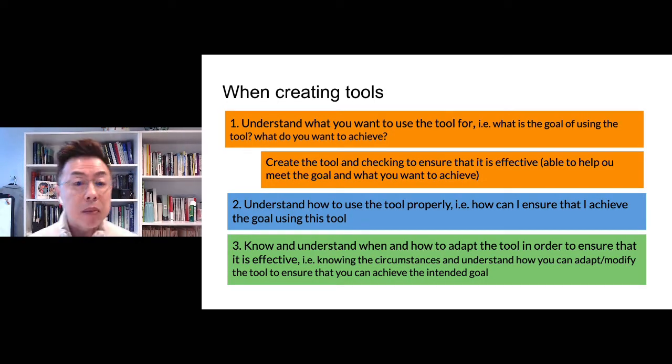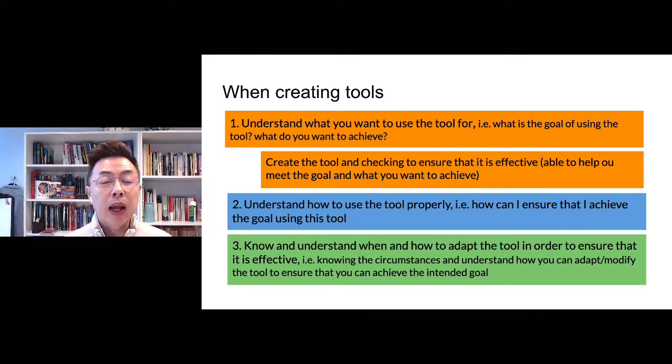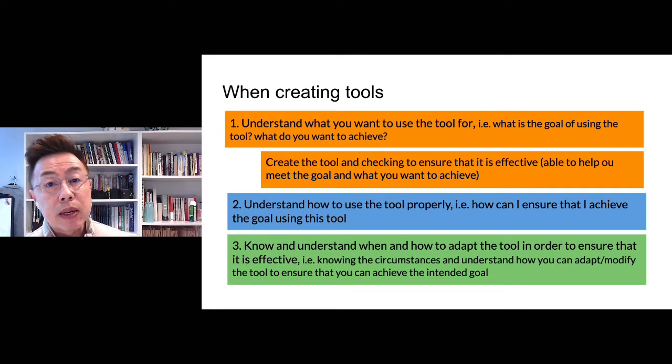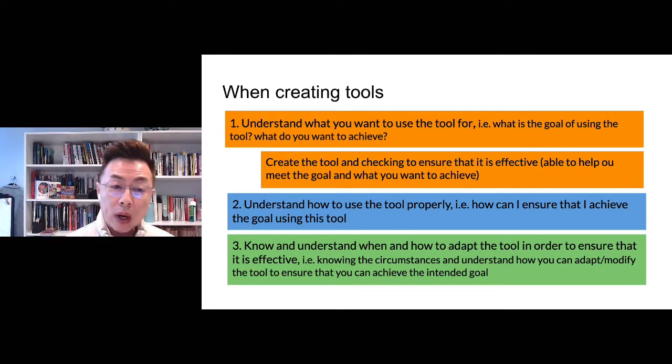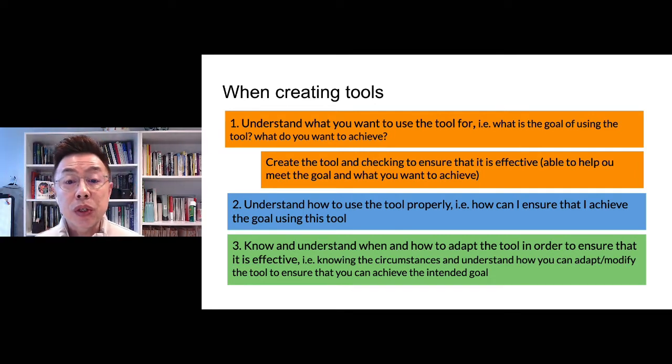So this is a quick summary. When you create tools like personas, user experience stories, journey maps, and all the stuff that you're going to create, before you ask me or your tutors, what is a good deliverable, ask yourself, what is an effective deliverable? Number one, understand what you want to use the tool for first. What's the goal? What do you want to achieve with it?